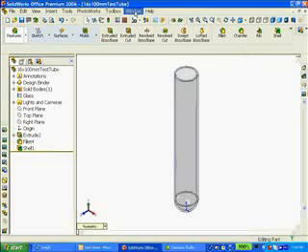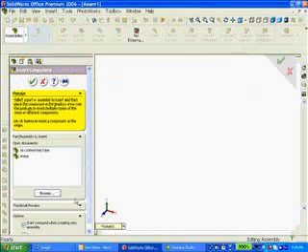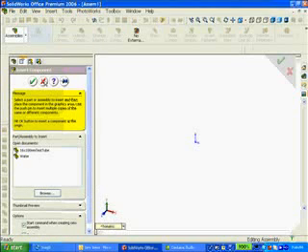So now I'm going to create a new assembly. Click File, New, and select Assembly. And then I click OK. The first thing I want to do is view my origins, so I know where in space I'm going to put my test tube. The origin represents the intersection of three planes, top, front, and right.